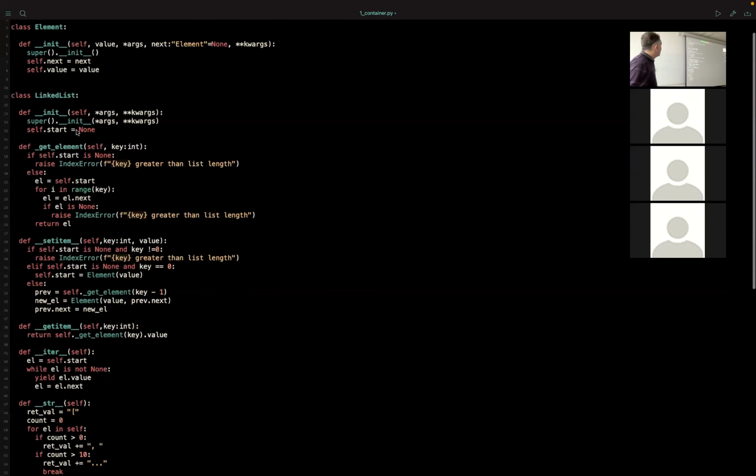What is in the linked list? Well, the linked list basically just contains a start, and at the beginning it is empty. So when I start adding things, I will then populate start, and then I will start populating the rest of the list by adding next to the start, and next to the next of the start, and so on.